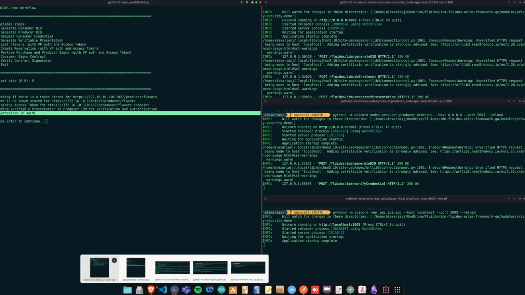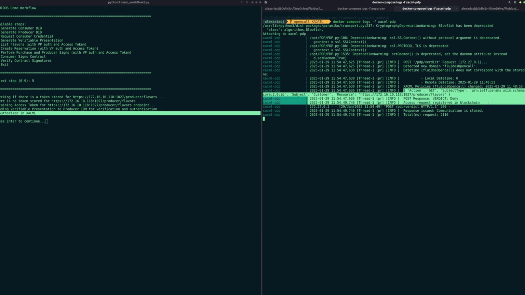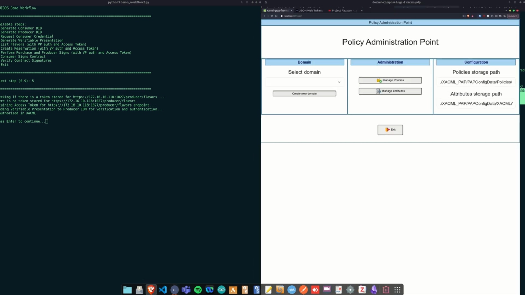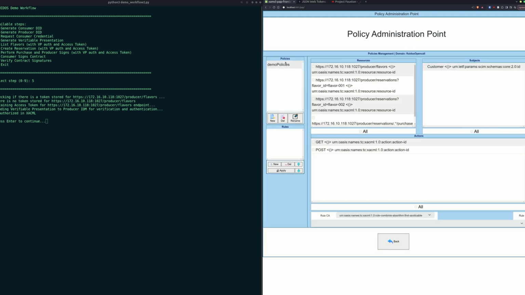As observed, the XACML has determined that the consumer is not authorized to perform this action, as can be seen in the XACML logs. Additionally, it can also be observed that this authorization request has been recorded on the blockchain for accounting. To fix this, we go to the policy administration point to manage the policies.